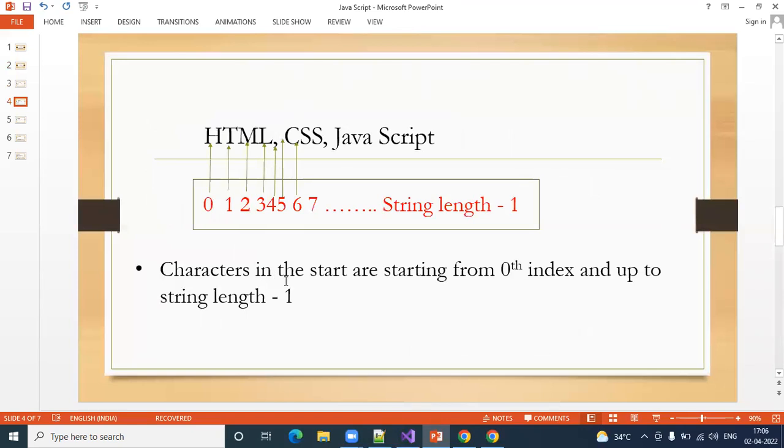Before seeing about that, let us discuss a string. A string is nothing but a series of characters. It can be a paragraph, it can be text, or it can be a word. String is a data type in JavaScript which represents a series of characters. So here my series of characters is HTML comma space CSS comma space JavaScript.